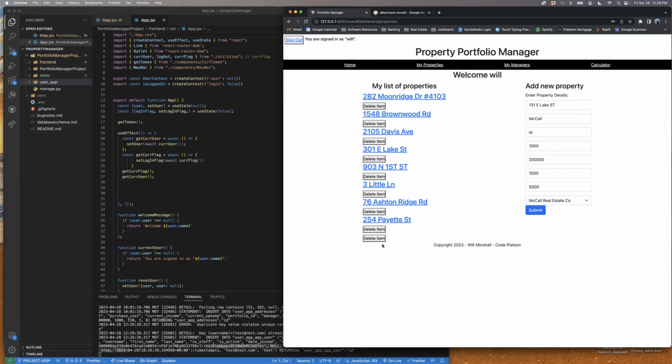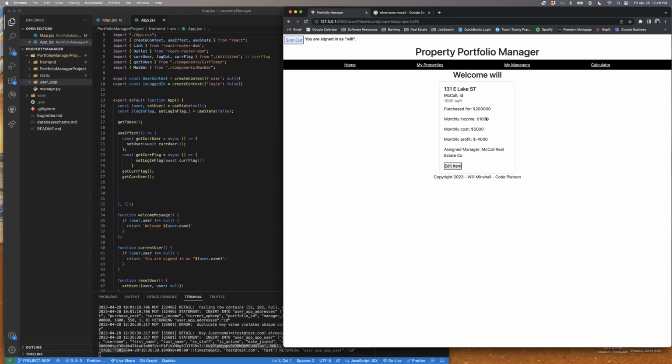And the entry was posted to the database, but for whatever reason, it's not showing here. The delete button comes up. So when I refresh, we actually do see that the entry was added to the list. It was added here. And then you can go in and we can see everything. You can see it even got the profit rate.